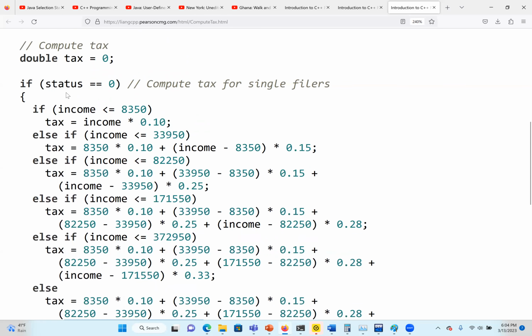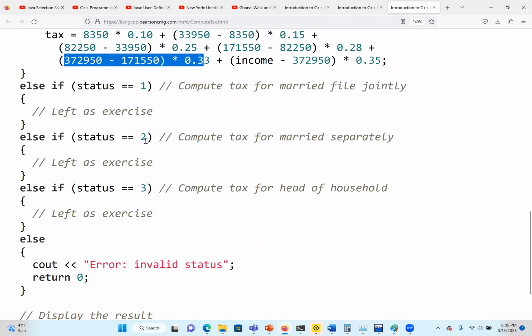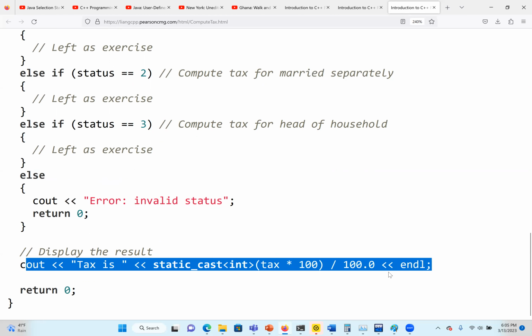So I just did only when your status is 0. Then when your status is 1, it's almost the same step. The only thing that will change will be the tax percentage or the amount. The same applies to status 2, 3, etc. Now, if you didn't enter a status from 0 to 3, then we are going to say you entered an error, so we're going to return 0. Then finally, we print the tax that you paid.